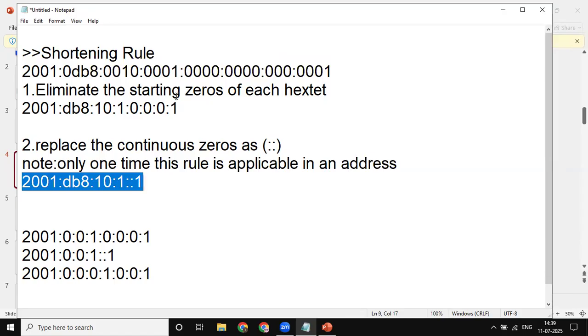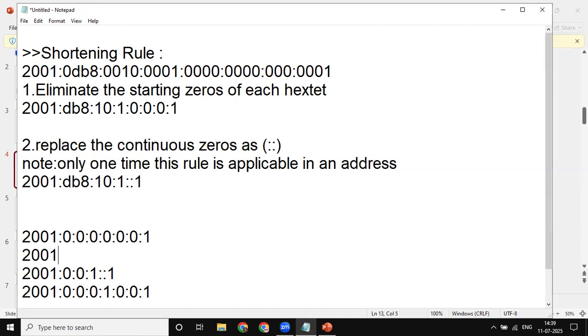Write it down. The rest of the address is 0, where? 2001, 0, 0, and then also 1 is there. If it's 0, then you'll write the address like this. Very simple: 2001 double colon 1. Then there are 2 hextets, so 6 are remaining. So 6 will be zeros.